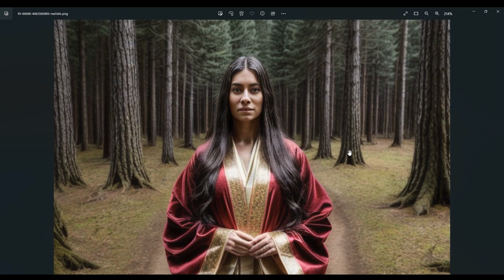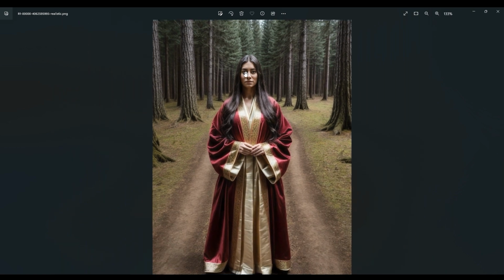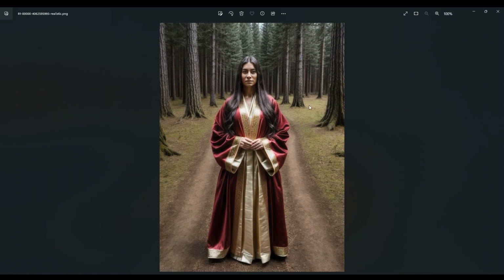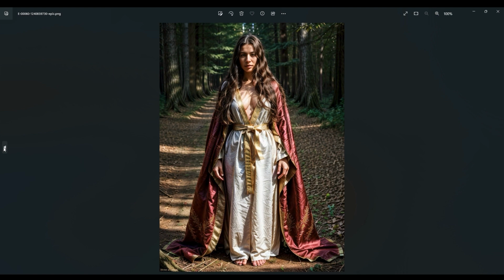And other than the hands, it's a good image, although the hair does look a little pixelated, probably because I zoomed in so much. But again, the trees look a little bit more in focus. We go back here, they're a little in focus there and a little more in focus there.